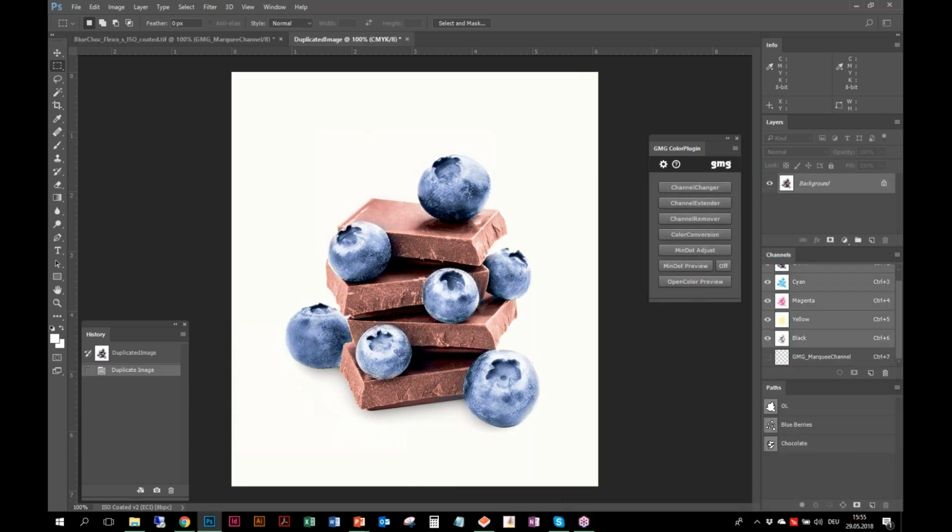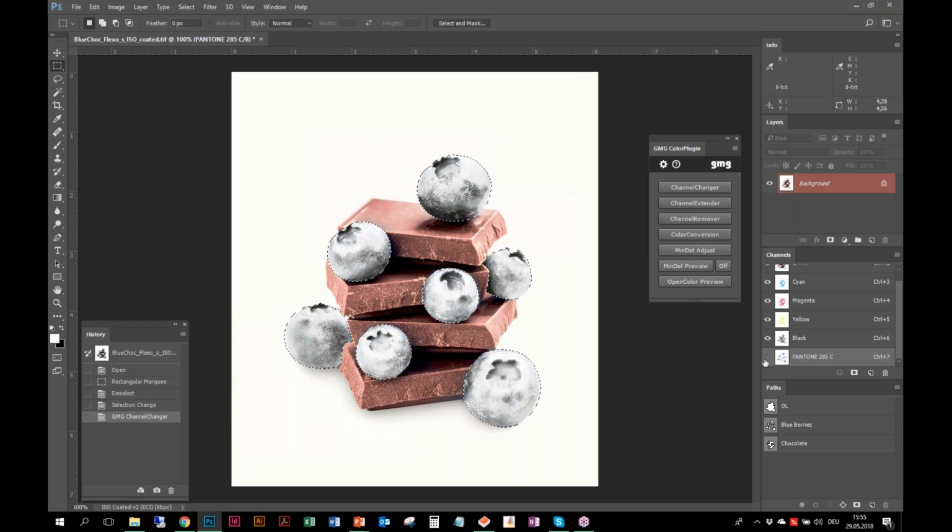So the profile is taken from the background, and as you see right now, there is now the blue channel over here, the Pantone 285 included into the image, and of course the black is still there, but there is no magenta and no yellow in the blueberries remaining.